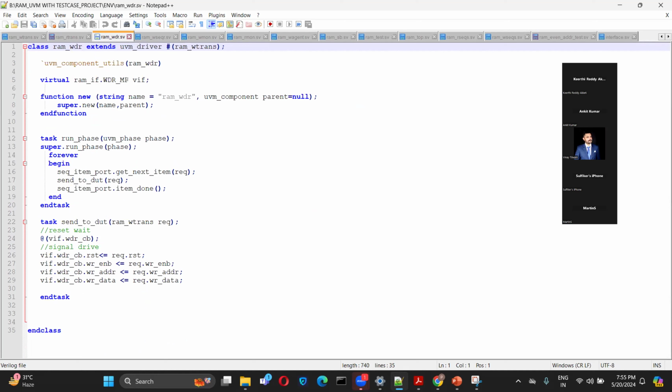Going forward, in order to use the interface directly through the virtual interface, we point to it through the keyword VIF. This could be any name; here we have given VIF. So VIF dot WDR, this is the clocking block. Using that, you are trying to access a signal called reset, and request dot reset, as you already know, comes from the transaction we send to the driver. So this is how the driver works.